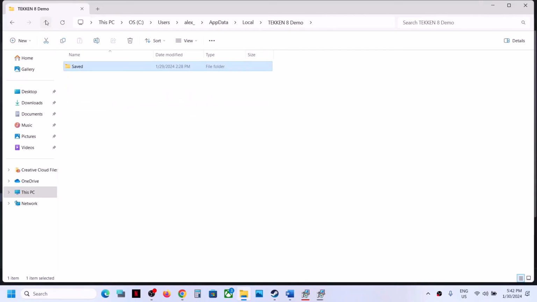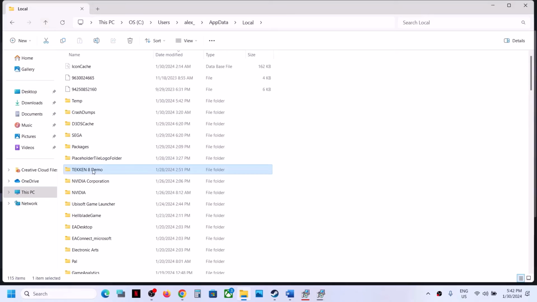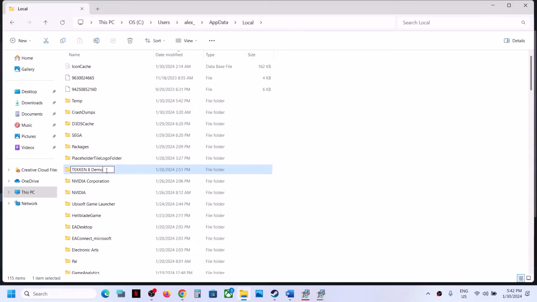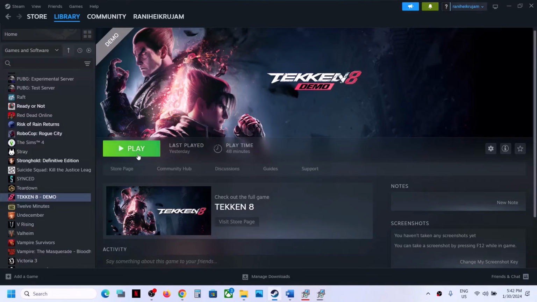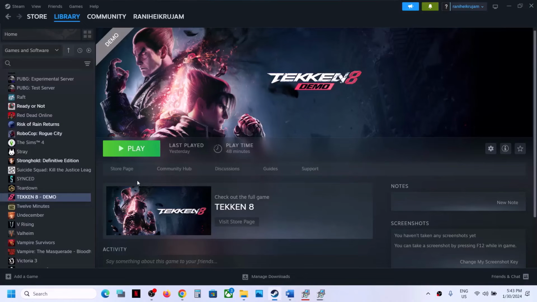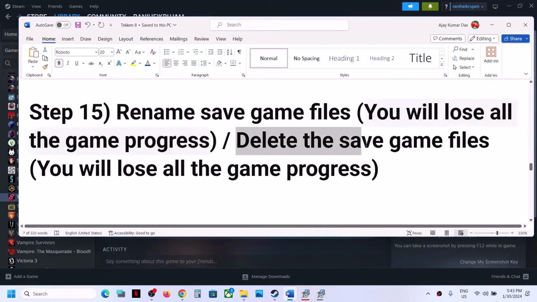So you have to rename this file. So go back and rename this Tekken 8 folder. You can just rename it whatever you want. So I will just rename it as Tekken demo .old. You can rename it and then you can launch the game. Now, once you launch the game, it will create a new Tekken 8 game folder, and you have to start everything from scratch. If that does not work, you can delete the save game files.